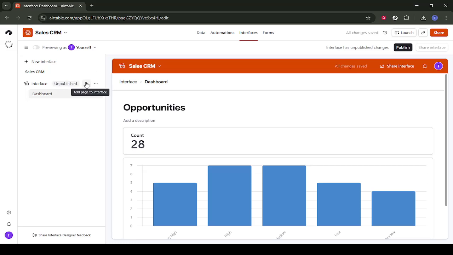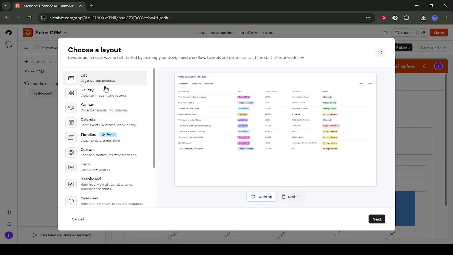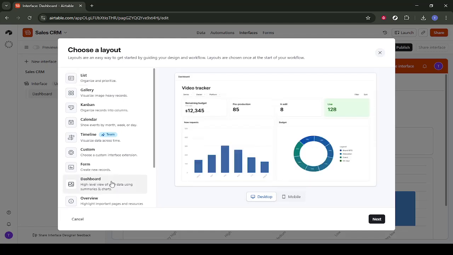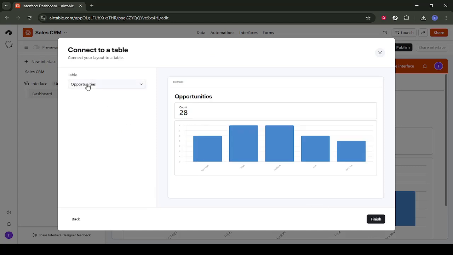Click into the name field for your interface where it says Name Your Interface, and give it a clear, descriptive name, like Opportunities Dashboard. Confirm any highlighted options, then choose the dashboard layout if prompted. Click Next, choose Opportunities as the primary table, and add Interactions as an additional table if that's available. When you're done with this flow, click Finish. Now you'll see your interfaces listed.